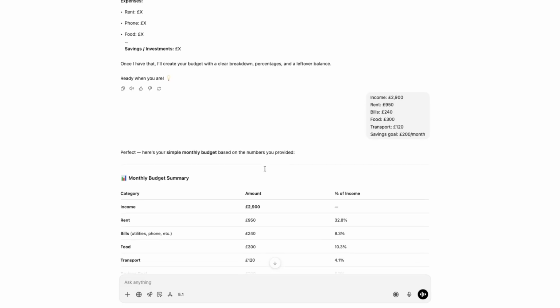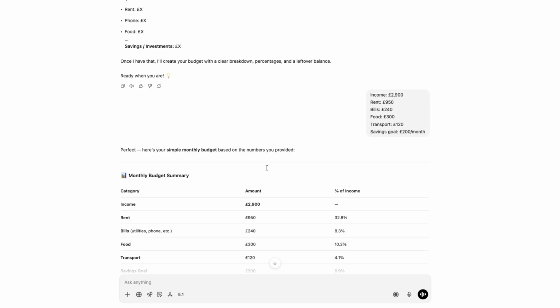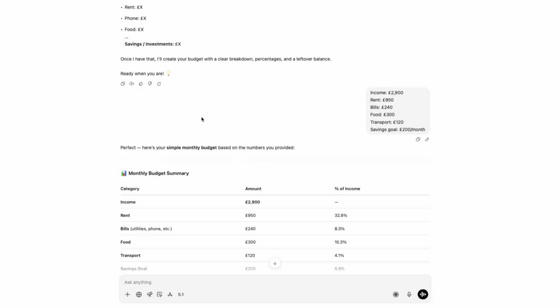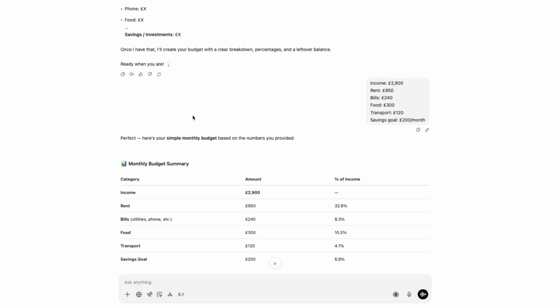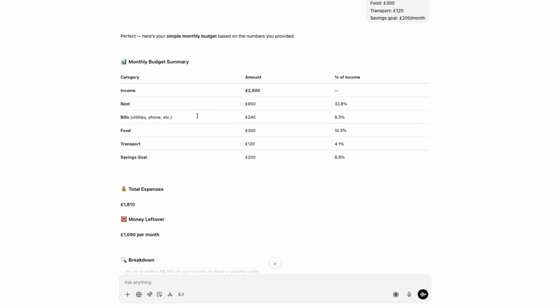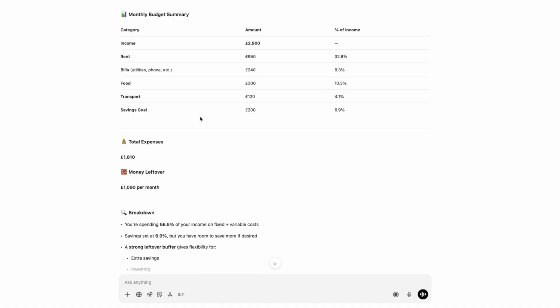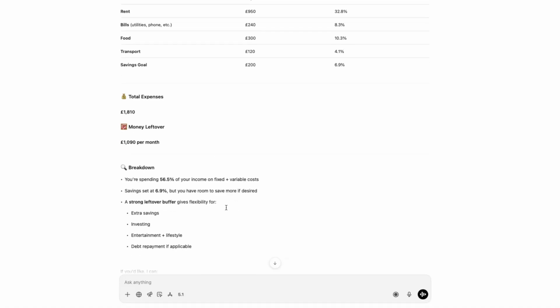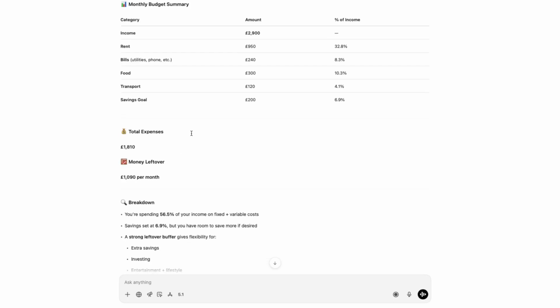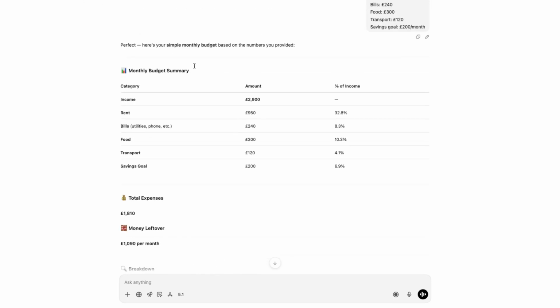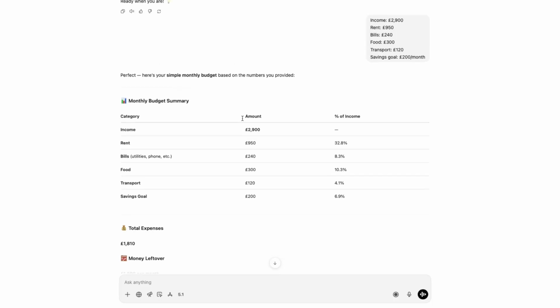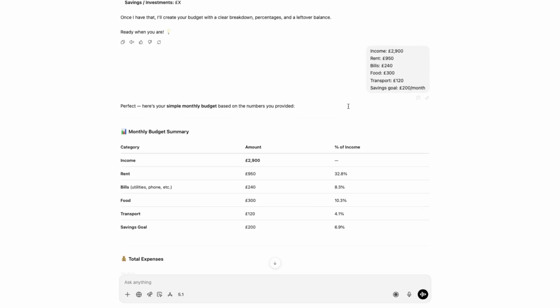Now that your information is in, you're going to give ChatGPT a second instruction so it formats everything properly. Type, turn this into a clear monthly budget with totals, percentages, and recommendations. This is where the magic happens. You're asking it not just to organize the numbers, but to break them down into totals and show what percentage of your income each part takes up, along with tailored advice.